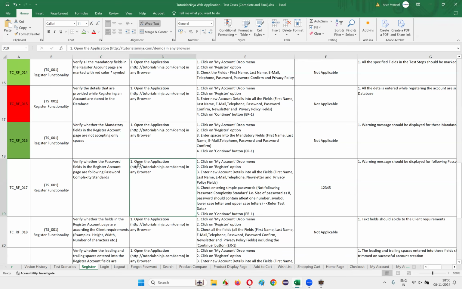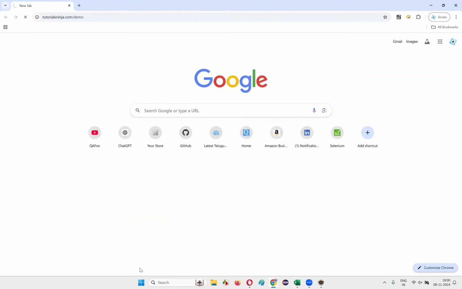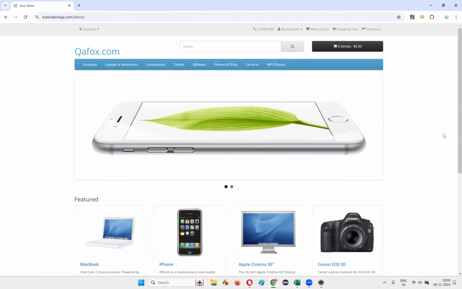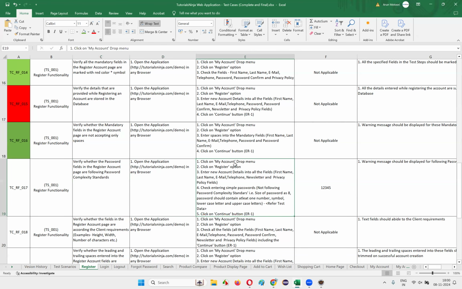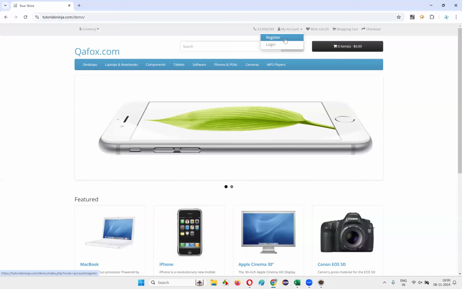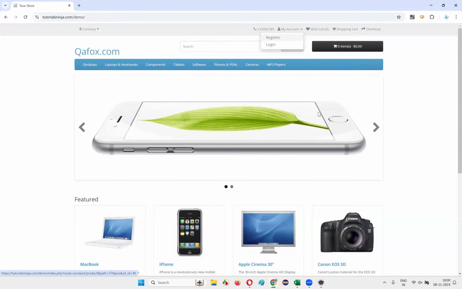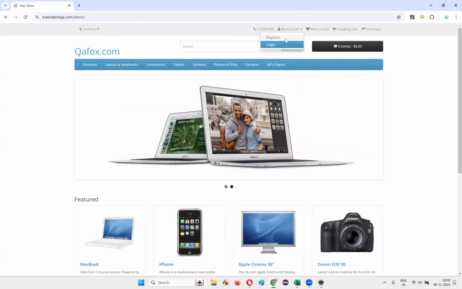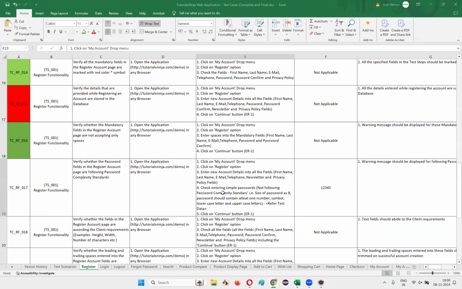Fine. So first we need to open the application URL in the browser. That's the first thing. Once the application URL is open, the next thing is that I need to click on the My Account drop menu. Then I need to select the register option, and then we'll be taken to the register account page.